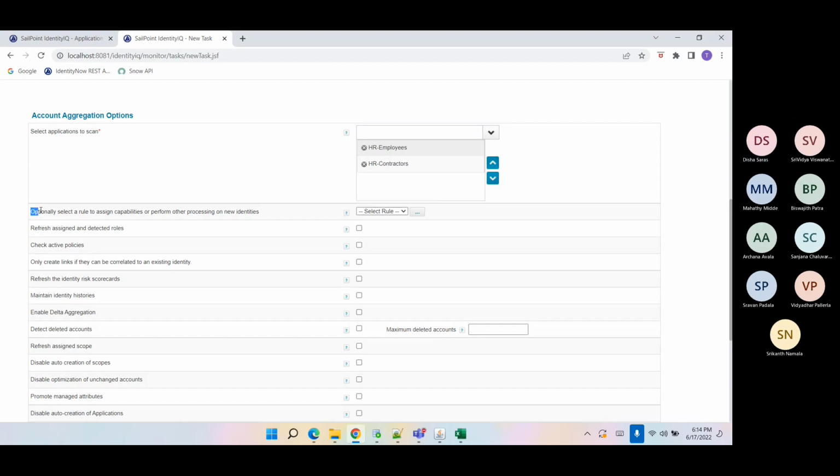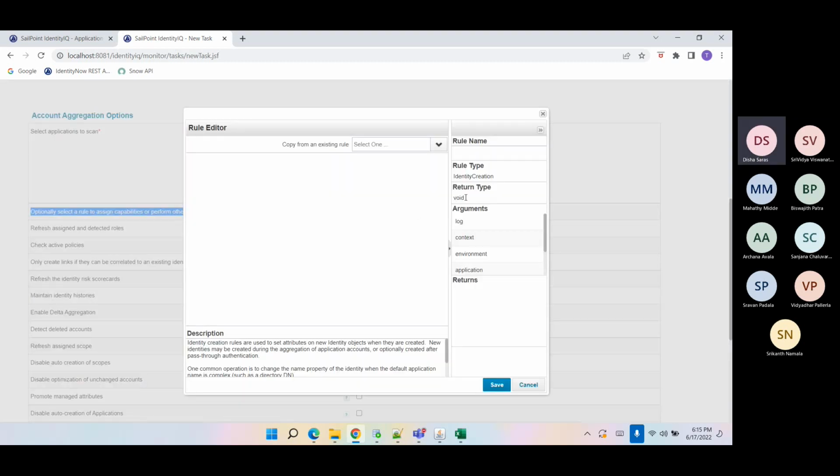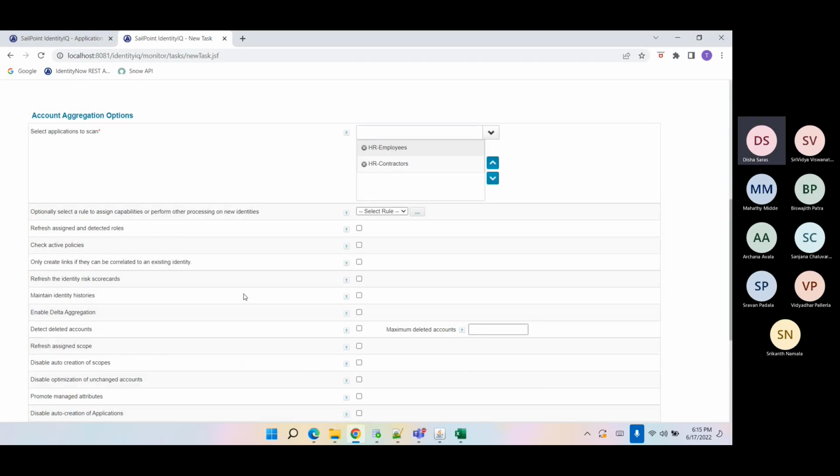Next, this is the condition: based on what condition do you want to filter? If you want it only for particular users, like filters, in that scenario you write a rule. It's a selector rule. This rule will get executed every time a new identity is getting created. And we do have roles in SailPoint. Every time aggregation is run, if you want those roles to be refreshed, you check this box.